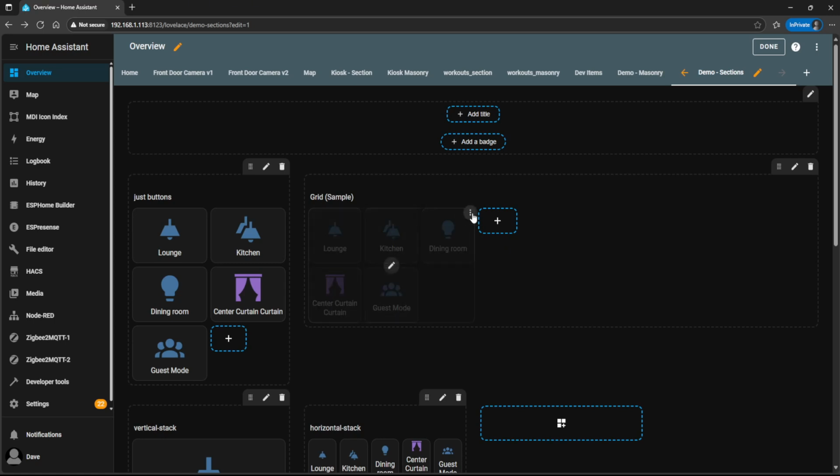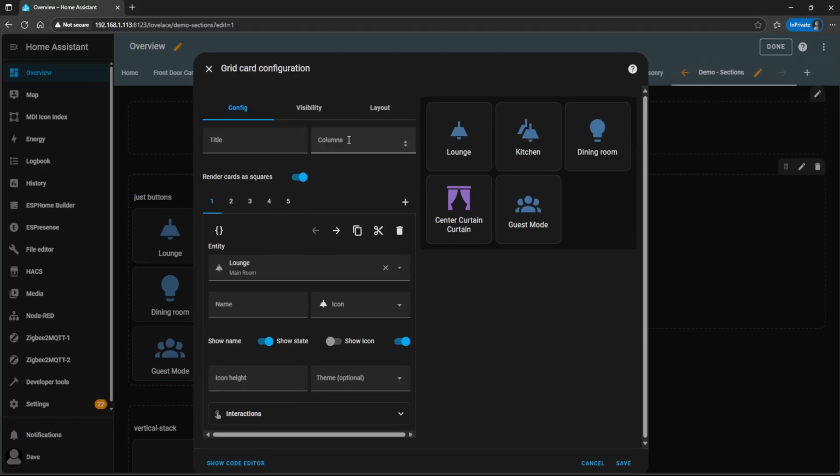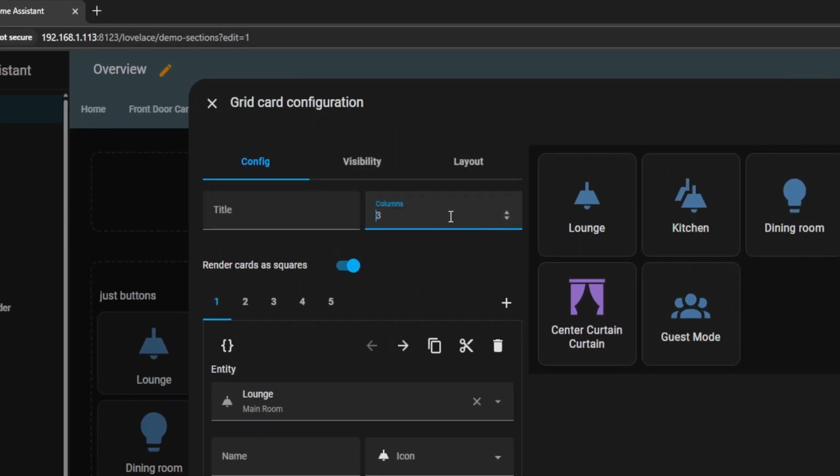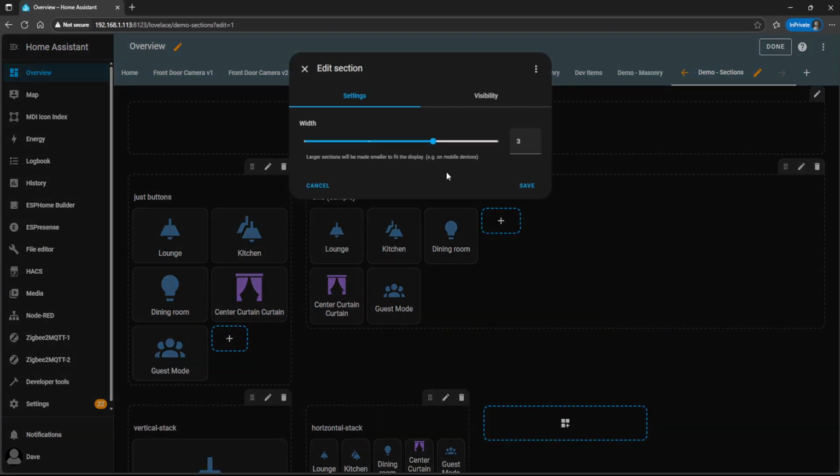Because if I want to make the actual buttons wider, as I mentioned in the masonry example, you'd click on this edit and then you'd apply the columns part here. So at the moment it's set to 3, and if I just change it up or down, that's where it's going to change. I'm just going to put that width back to how it was.